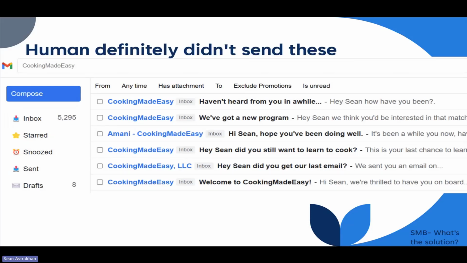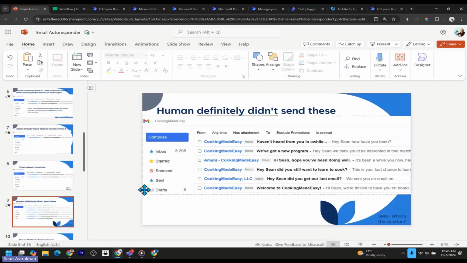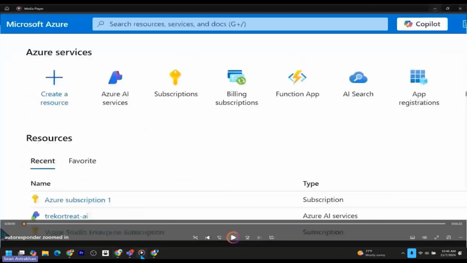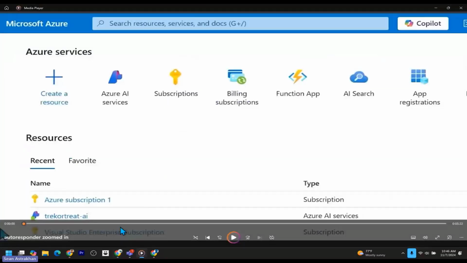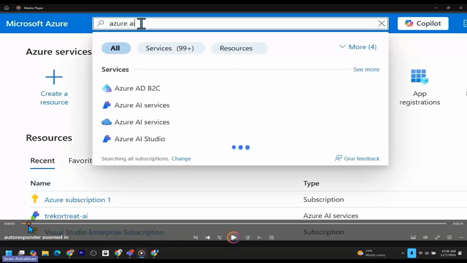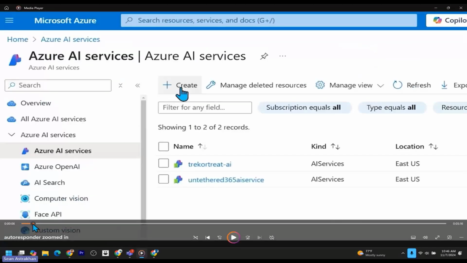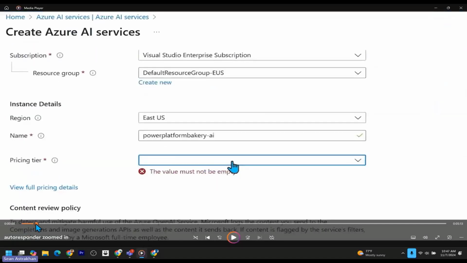So what's the solution to this? Well, what we need to do is use a little bit of Azure AI Studio, and for the sake of time, we're just going to quickly blow through how to set it up just so you get it high level, but it's super easy. All you have to do is come into Azure, type in Azure AI Services. Once you have that, just hit the Create button.